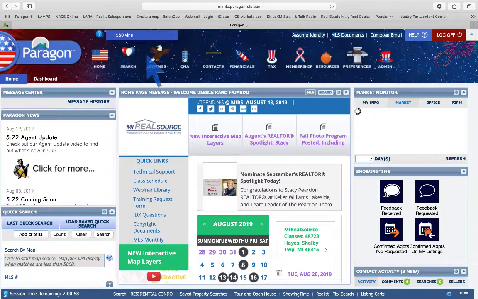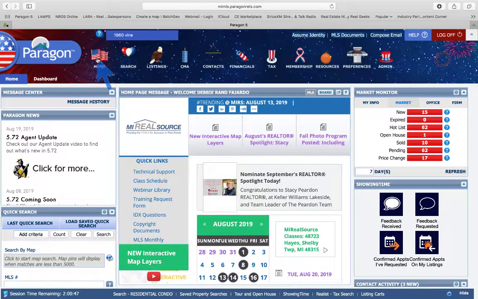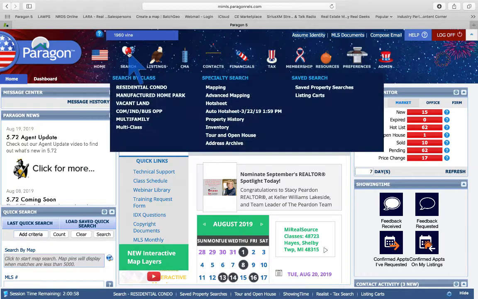So the last thing we want to discuss is your icons on the top. Your home button doesn't need any description. Your search icon is where you're going to be doing your searching from. So you will pick your class and then do your searches from here. We also have some specialty searches, tour and open houses.